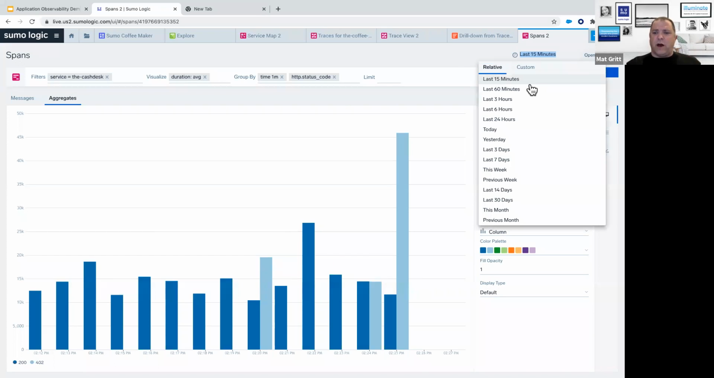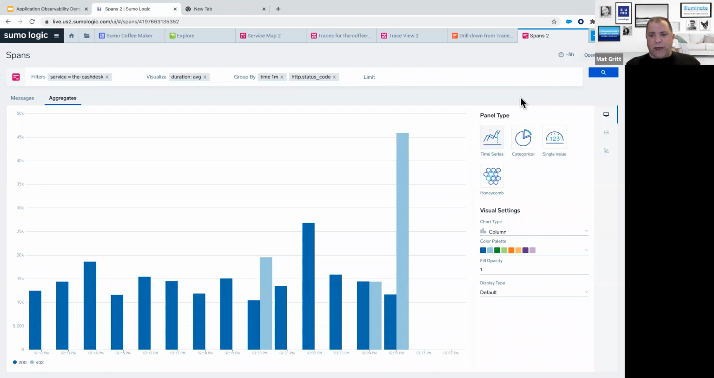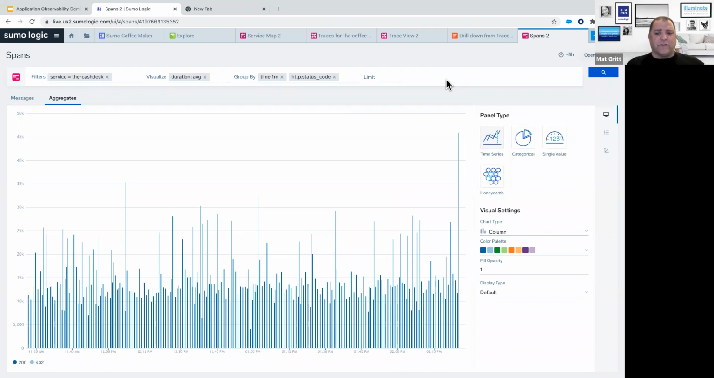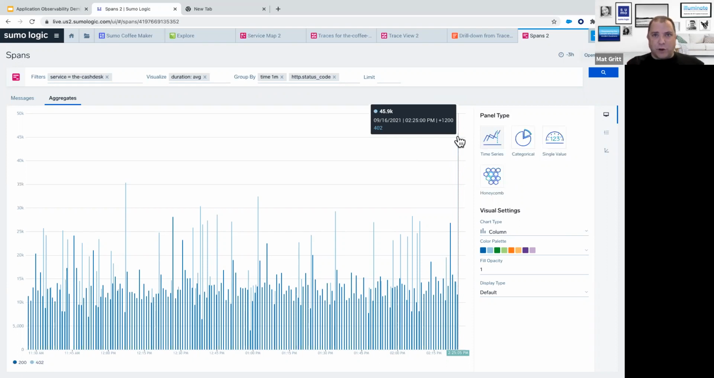Maybe I want to do that up to, say, the last 3 hours, making sure I press the little button to say go. So this allows us to see what's been going on with that particular service. And then we can see that there have been some issues here. This is rather high duration. Maybe we could go back and have a look at that and do some troubleshooting and make sure that it's working correctly.